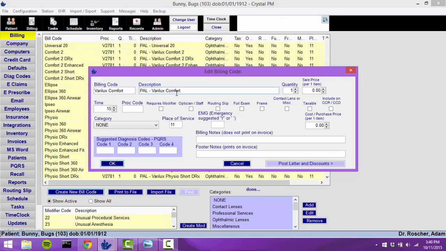For my Verilux Comfort lens, I want to sell this particular lens for $300 for the pair. I'm going to go through here, and on my sales price, I'm going to put in $150, and then change the quantity to 2. When I go through and charge my patient for this particular lens option in the billing area, Crystal will do the math for me, giving me the $300 price point for this lens.